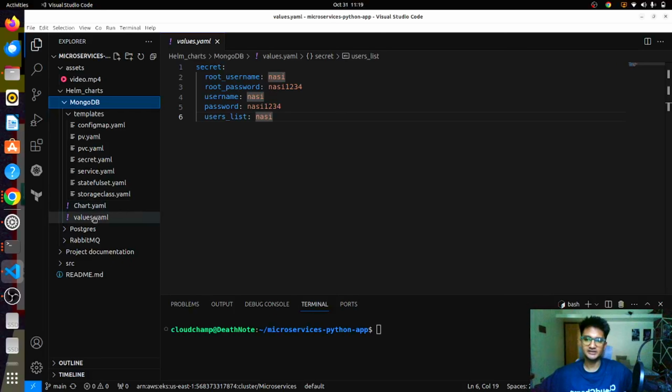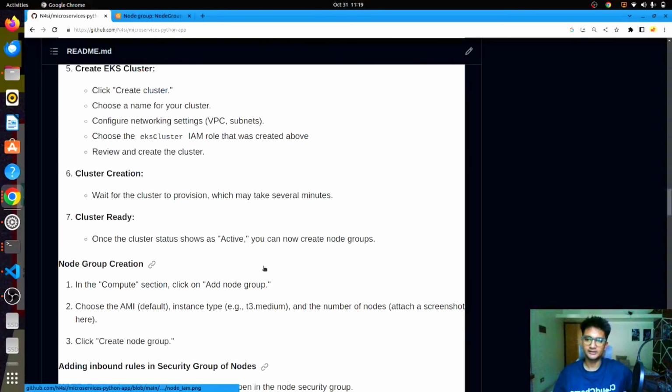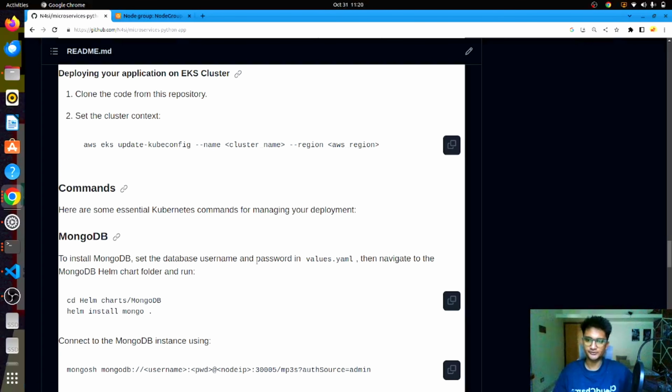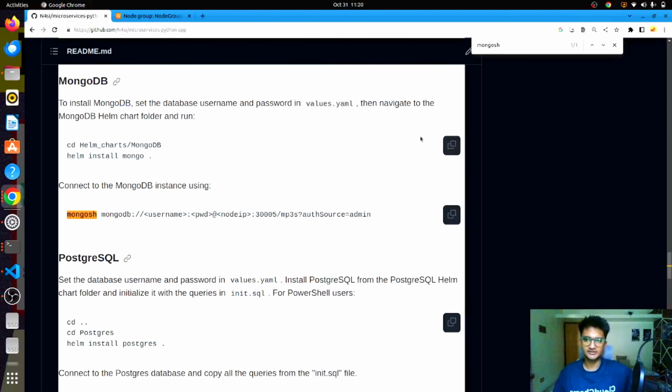In MongoDB, as you can see, these are the values which we are using in these templates. So I'm using the username as Nasi, the password as Nasi1234, which you can choose to change if you want to, because we are going to be connecting to our MongoDB database using that username and password. So if I show you mongosh, this is the string, and we are going to be using our username and password here. So you can choose to use the same if you want to, or you can choose to put your own username and password and then try to connect to your MongoDB database later on.